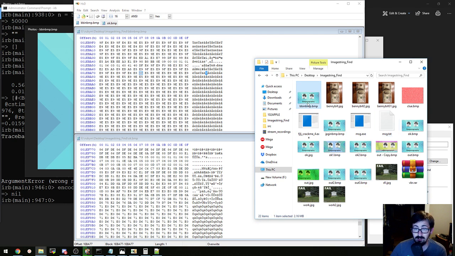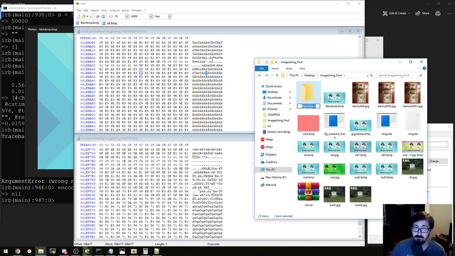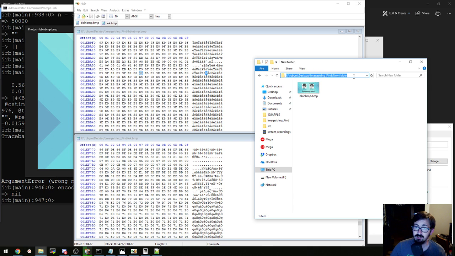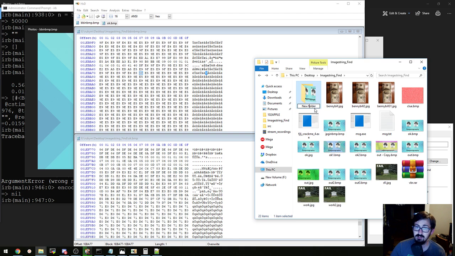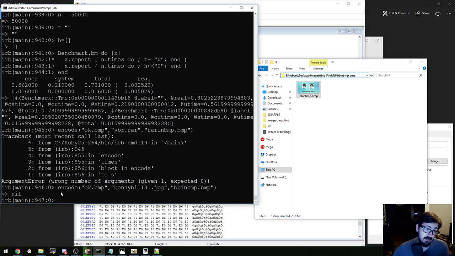But now the cool part. So we have this BB in BMP.bmp. And just to make things fun, let's go folder. BB in BMP. Let's go back. Let's just call it NF because I don't want to type for days. Grab this. Whoop. Grab that. Grab this. And we want to decode, and it's in file, out file.